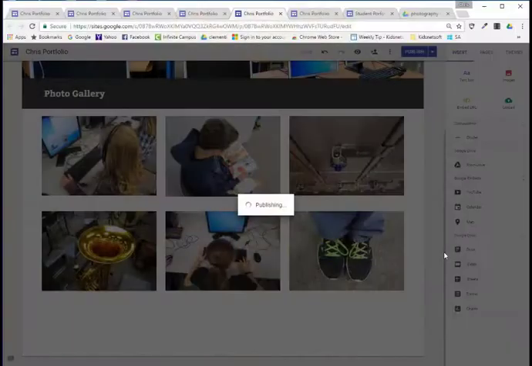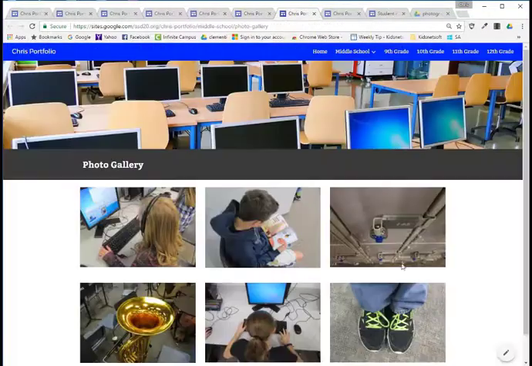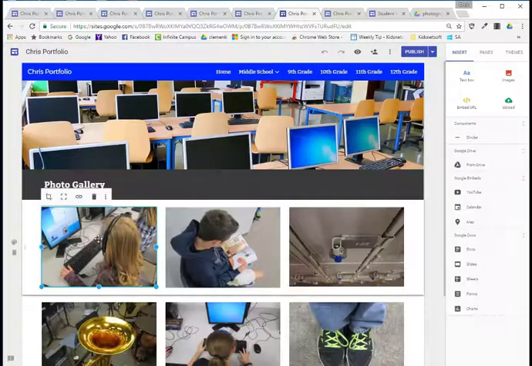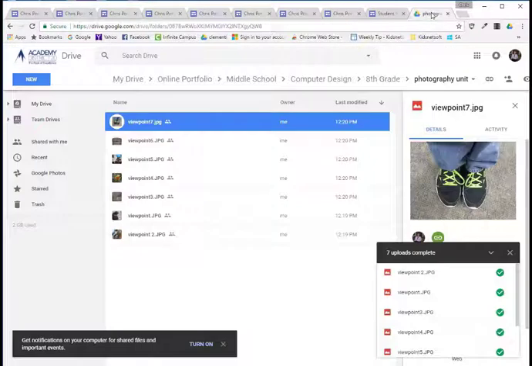I'm going to choose Publish. I'm then going to choose View Published Site. Now if I click on the image, notice nothing happens. I'm going to go back to Edit. I'm going to go to my drive. Take note of that first image right there. I'm going to go to the folder that has the images.